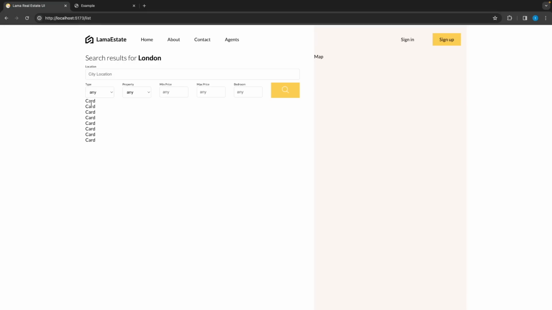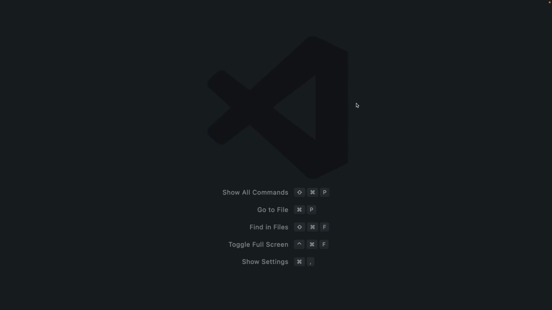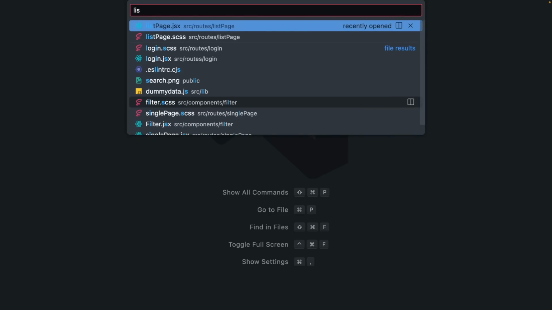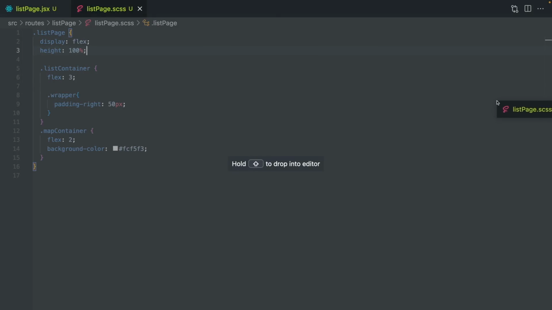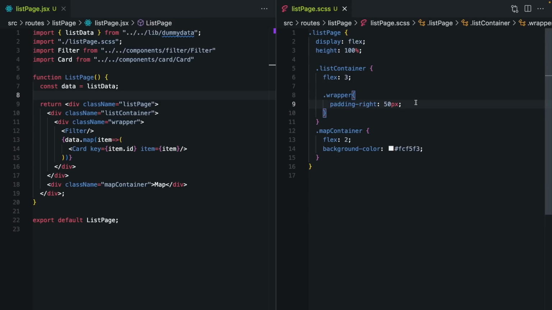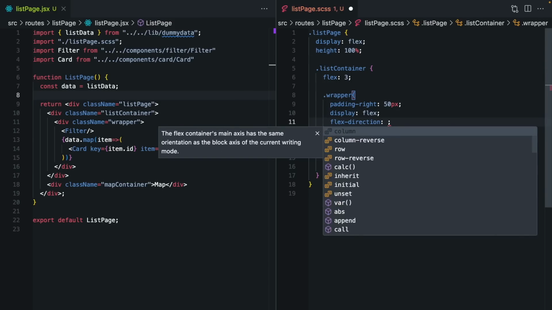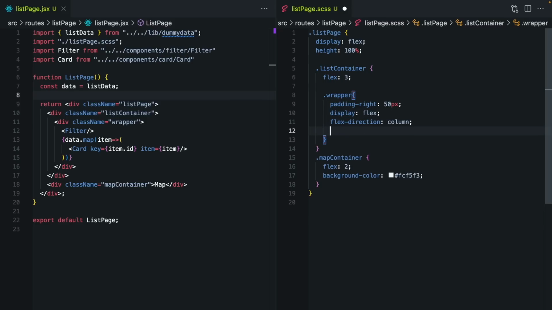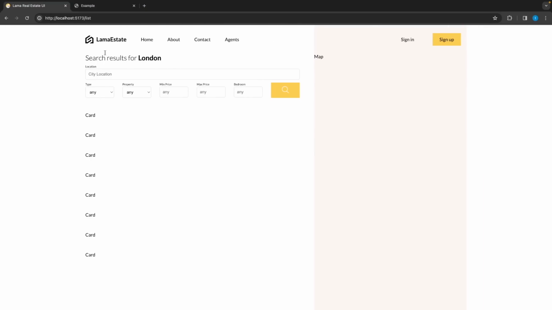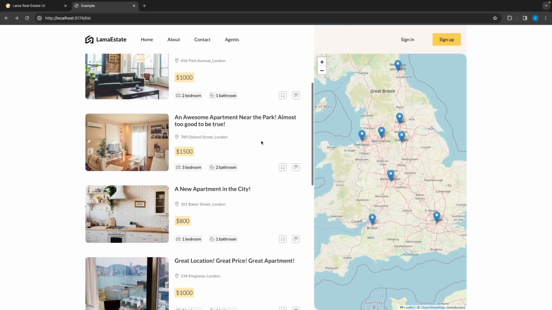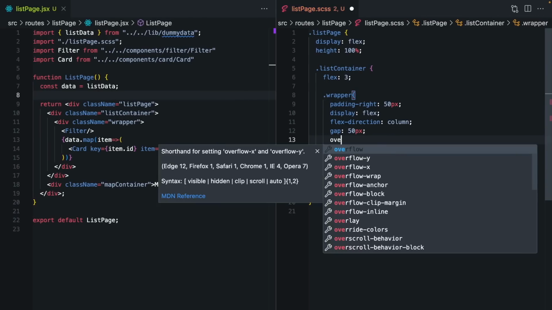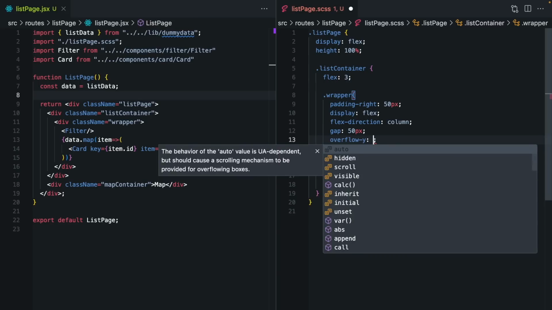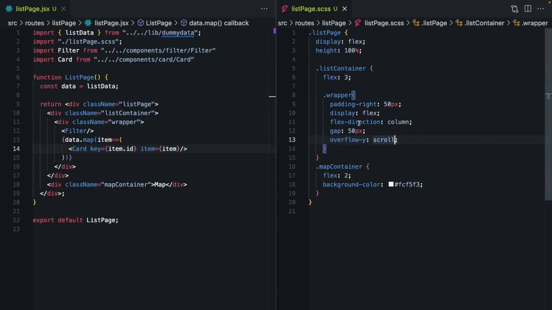And what about those cards? I'm gonna close them, open up list page and list CSS. And inside wrapper, I will say vertical flex box and gap between each item will be 50. And there is something important here. As you can see, I can scroll down. So I need to say here, if it overflows on the y-axis, we can scroll. Okay.